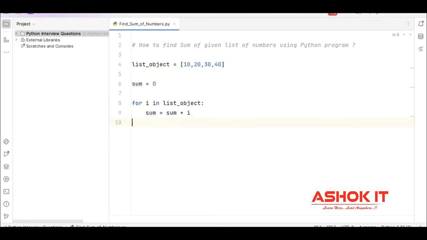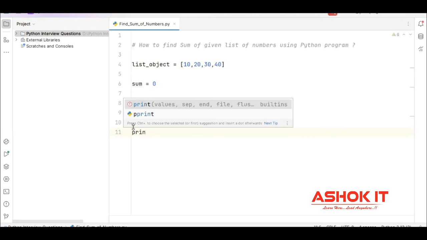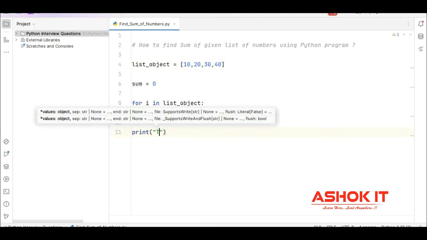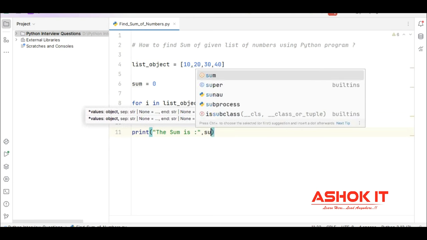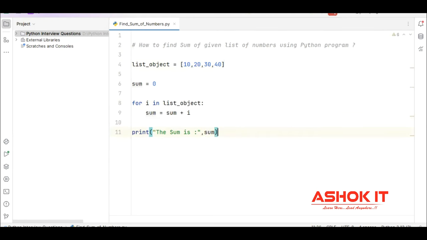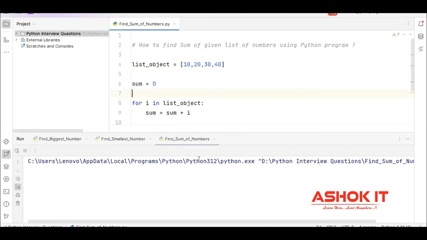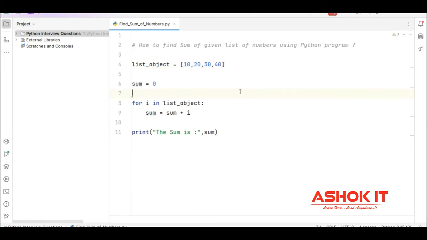Now print this sum variable outside the loop with a print statement. "The sum is", now the sum variable. Now execute this program and check the output. See guys, the sum is 100. So now I will explain this one.